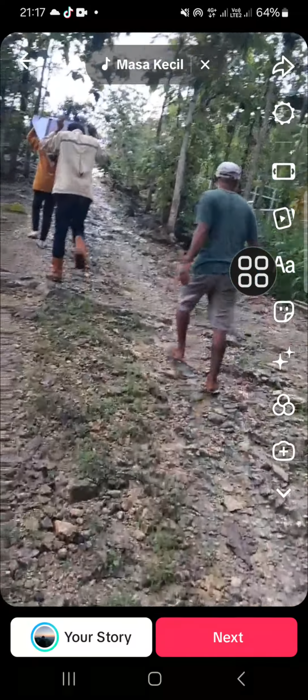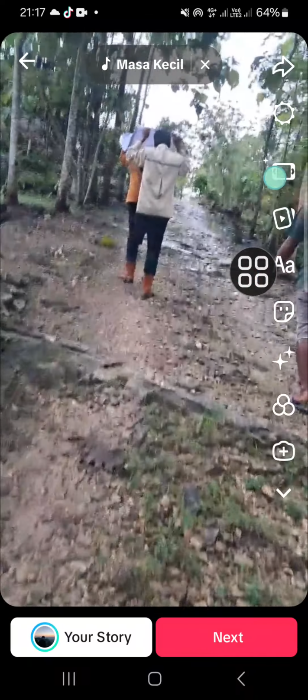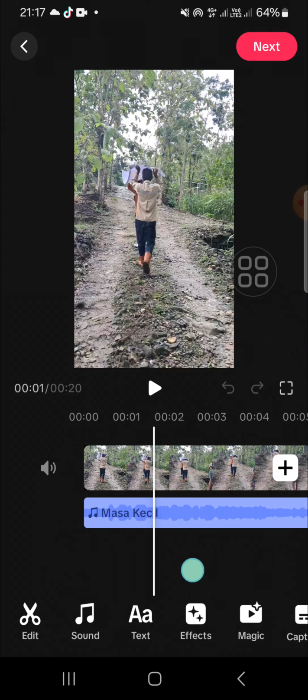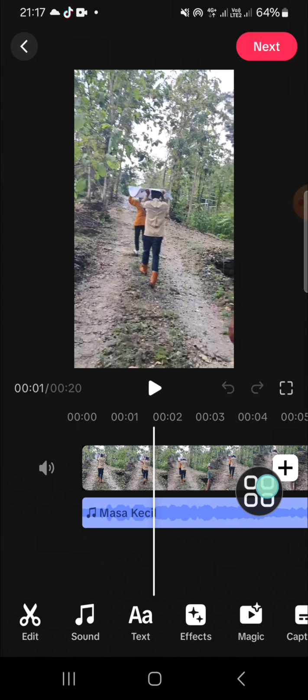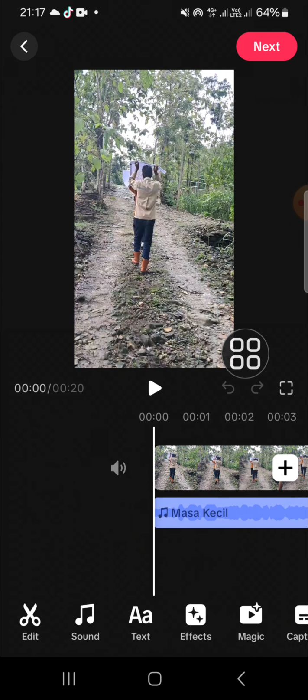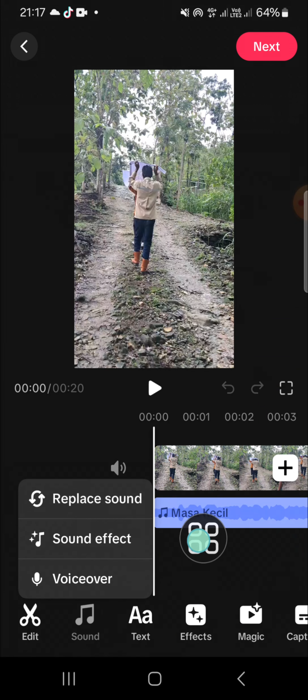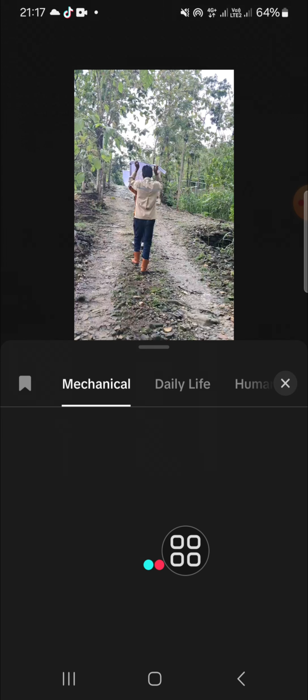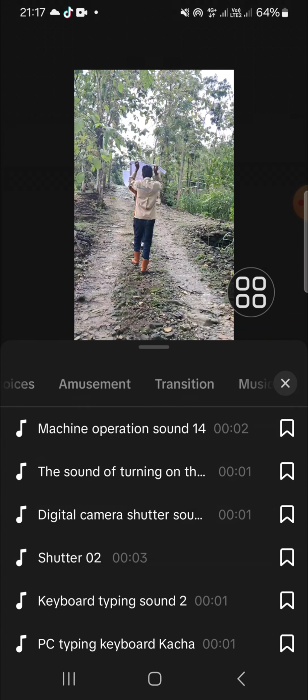And to add two sounds, we need to go to the editing tools. Okay, this is for the first sound. And for the second sound, I'm going to go to the sound option. And then we can select sound effect. Okay, then you can choose the sound that you want.